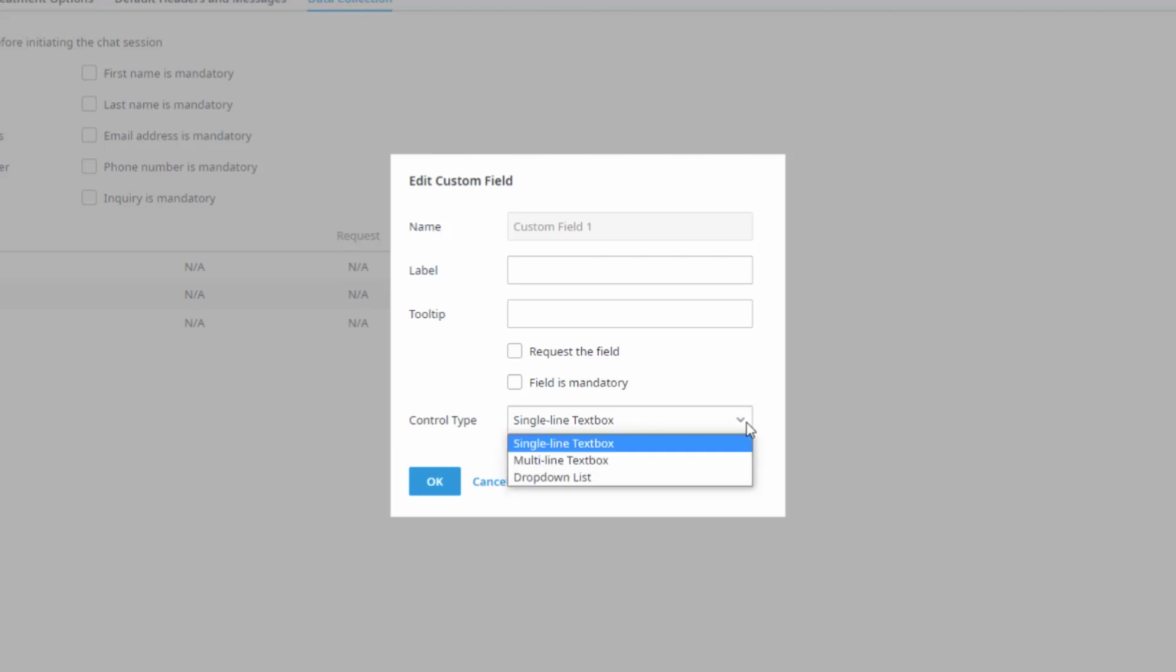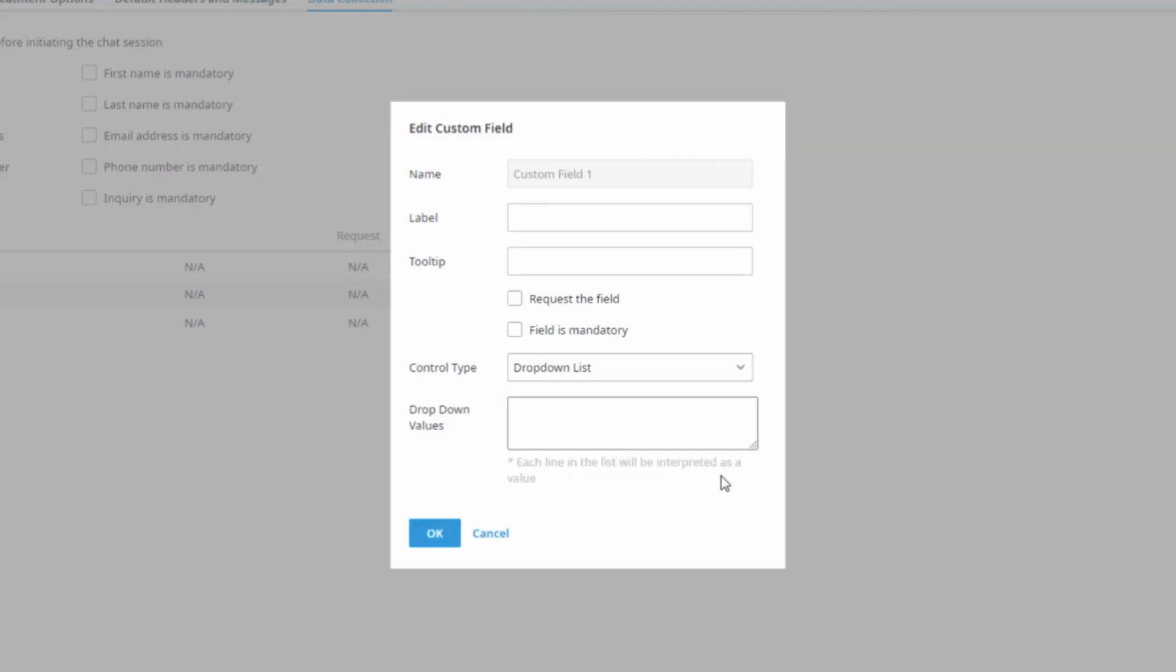The options here are single line, multi-line, or even a selection from a drop-down menu. If you select drop-down, you must enter each line option for the drop-down menu. For example, you can make your custom field customer type. For the tooltip, enter "Have you ever done business with us before?" Make the field mandatory, select drop-down list, and then add never, once, a few times, and several times. Click OK when complete.